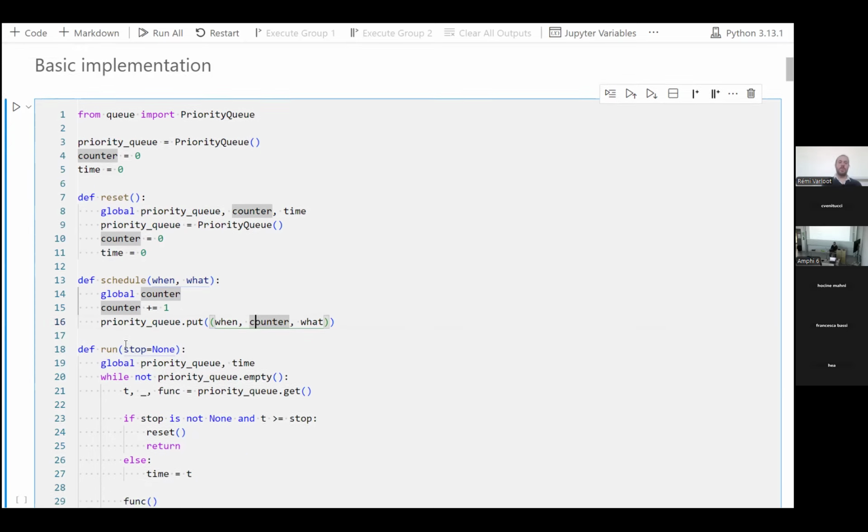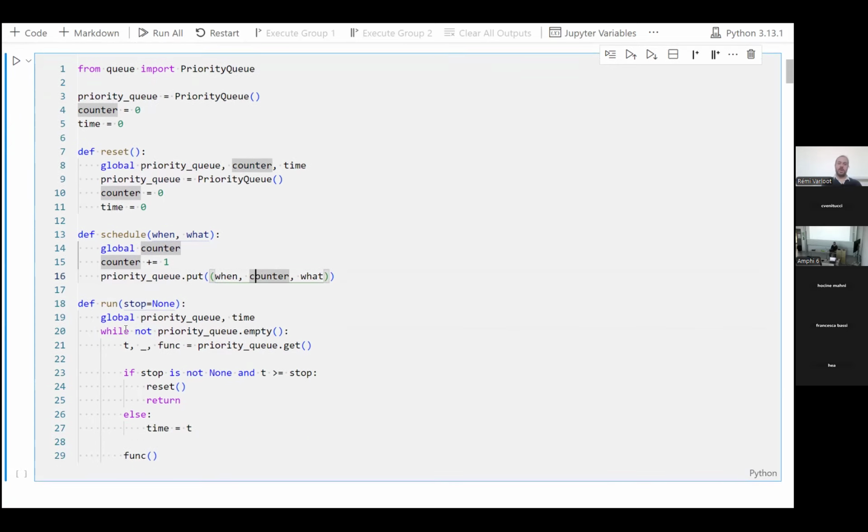Then when we run our simulation, while the queue is not empty, we get the top item with get, and we look at the time and the function, set our time global variable to the time, and then call the function. If we put a stop parameter on our run, we can also stop once time reaches that simulation horizon, where we decide to stop the simulation.